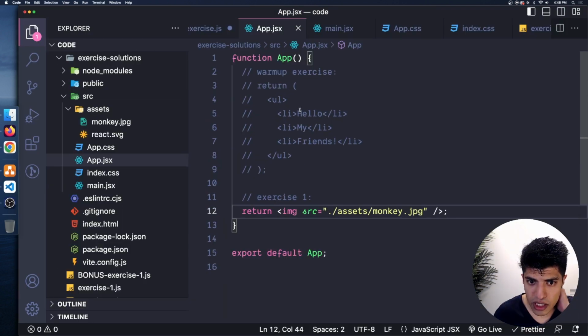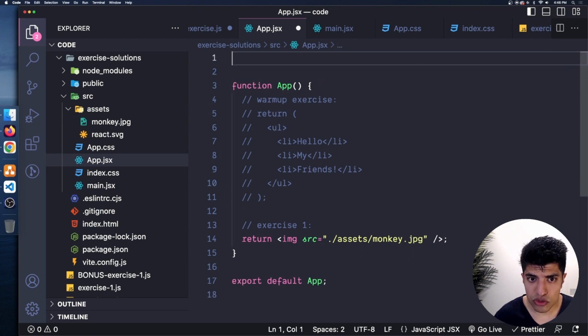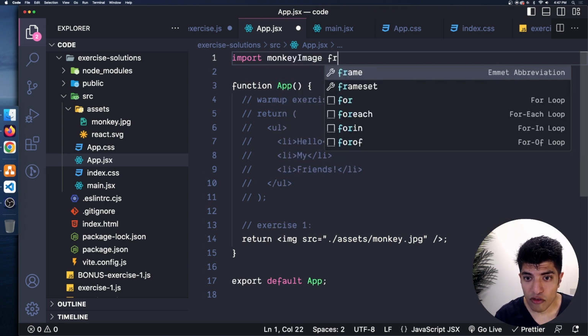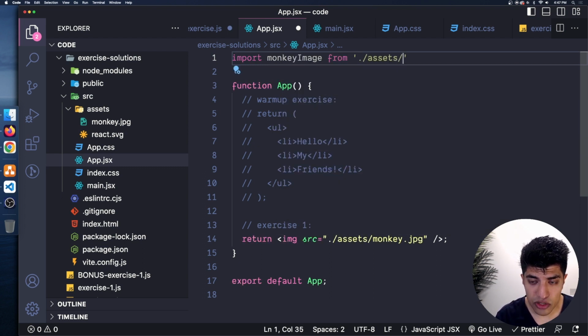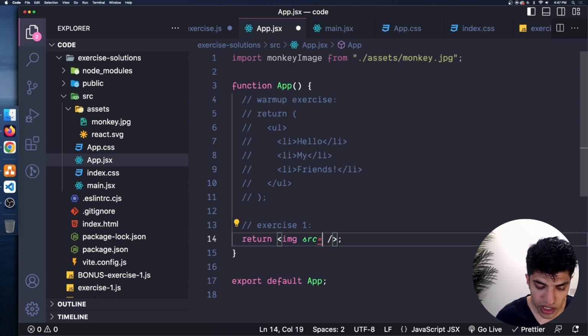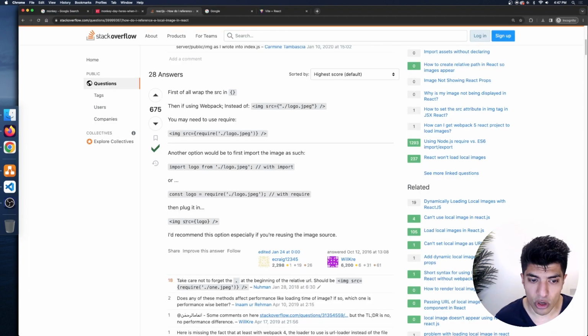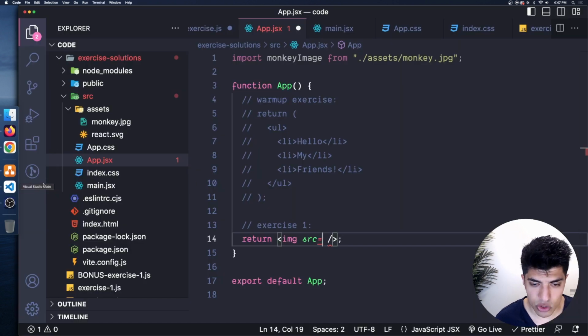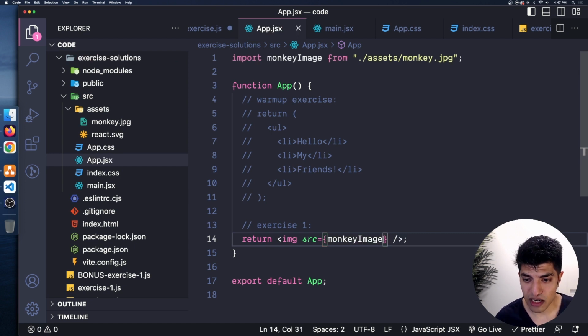So let's try that. I'm going to say up here at the very top of app, I'm going to do the same thing. I'm going to say import, and I'll say monkey image from, and I'll say /assets/monkey.jpg, right? So that's this one right here, assets monkey.jpg. And then it's saying just directly plug that in, but instead of using a string here, right? If you recall this Stack Overflow article, it's just saying the src equals, and then you plug it in as a variable for that src attribute. So if I switch back here, let's see if that works. I'll put equals, and then I'll put my monkey image, just like that, and I'll save that.